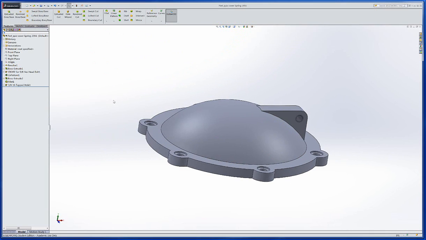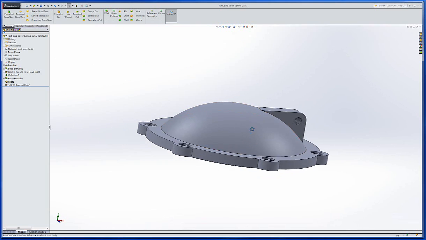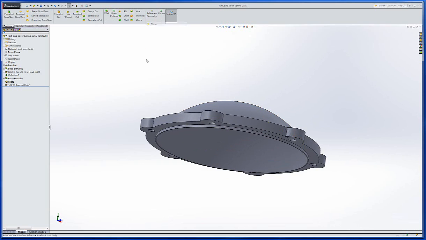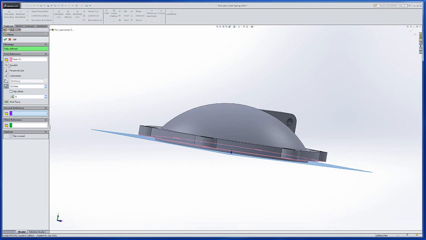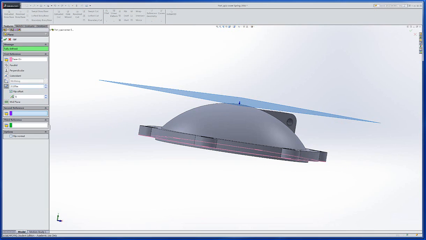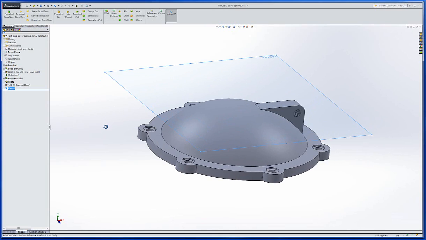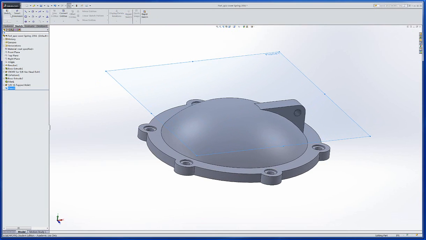Okay, then we'll go in. We want to create that boss over here. To do that, we're going to create a plane. Now, personally, I want to create a plane that is relative to this plane. Need to flip the direction. Let's see, flip that, and I want it to be 2.125. Accept that, and we'll do a sketch on that plane.